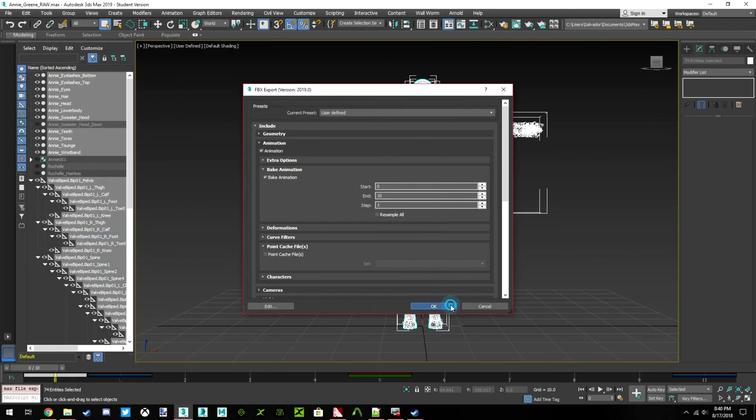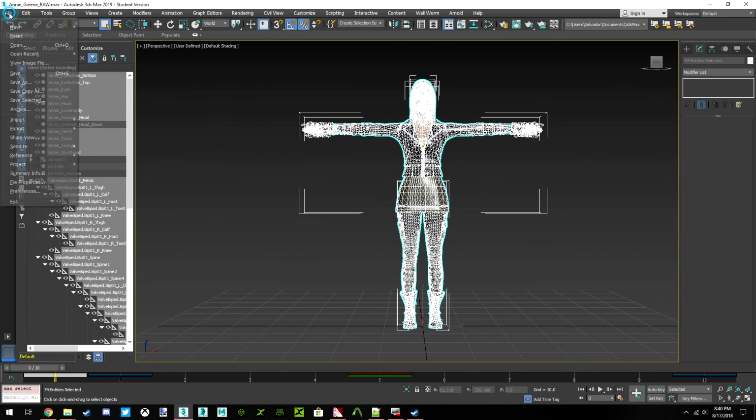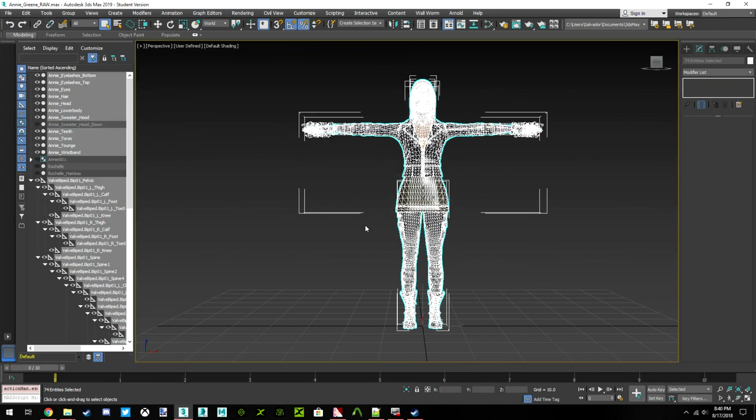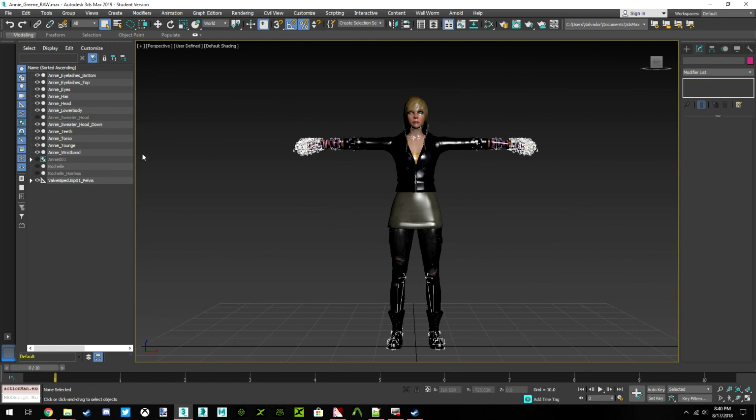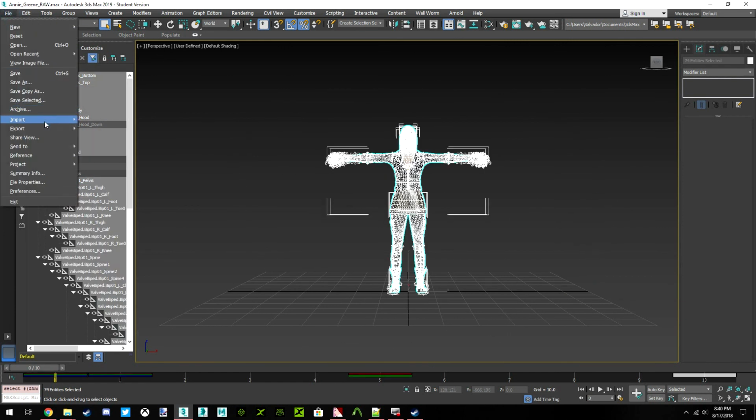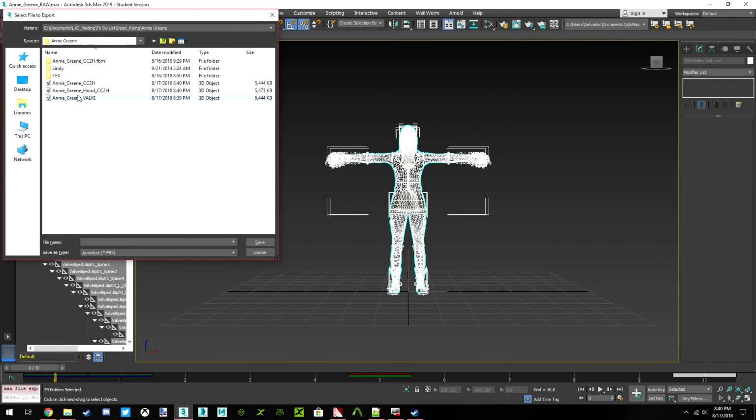There we go. Let's go open again. I'm going to make two versions of this. I'll have the hood version and the no hood version, just so I have my options. SMD. Ah, come on. I really don't like that. A little bug.